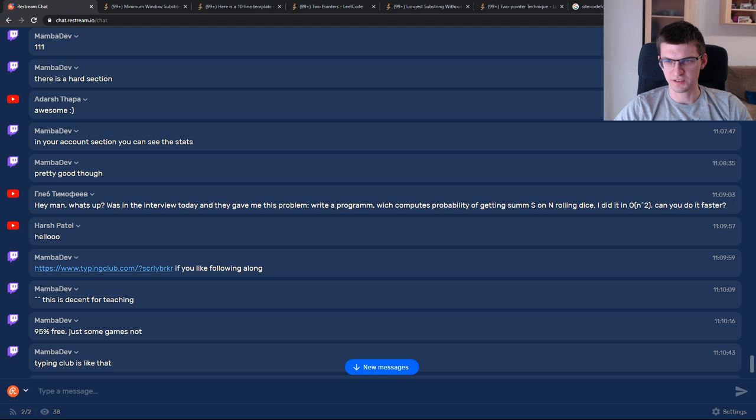Probability of getting some S on N rolling dice. I did it in N squared, can you do it faster? I can do it with FFT in N log squared, but I don't think they wanted that. There's also something with... There was some combinatorics trick for that maybe, I don't remember.